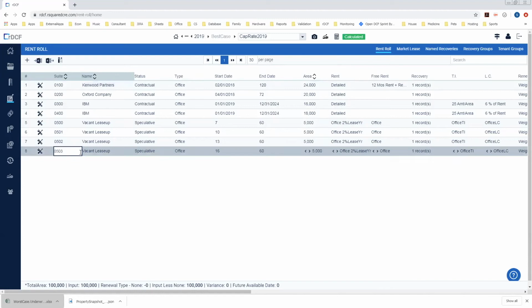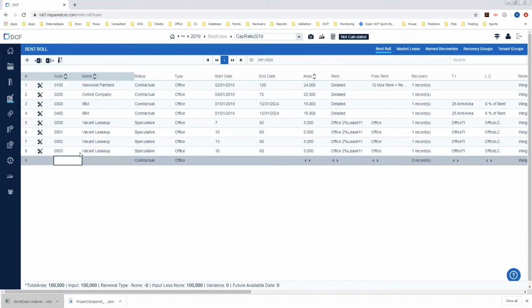And I'm just going to show you a hotkey, Control-Shift-plus. This can be used practically anywhere to add a new row. So I'm going to put in row 1000, and I'm just going to call it Test Tenant. And notice there's no need for me to hit Edit. There's no need for me to hit Save. Everything's being saved on the fly. I could say it starts at month 7 of the analysis. It's a 60-month term. It's 2,000 square feet.